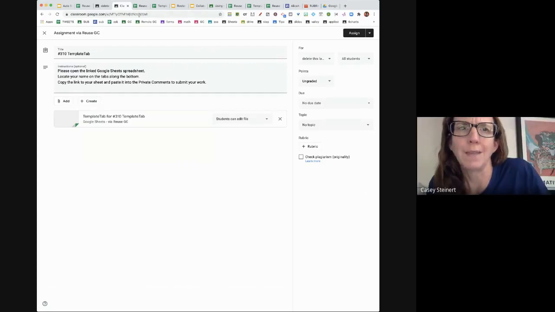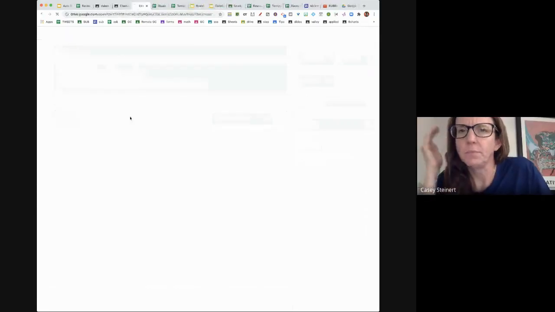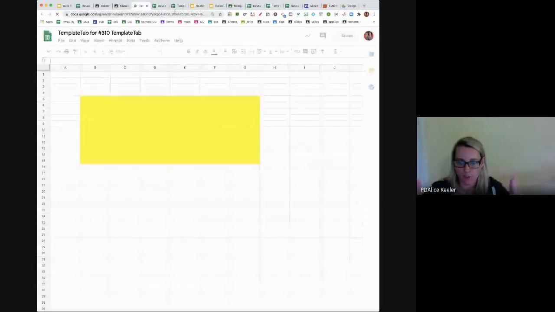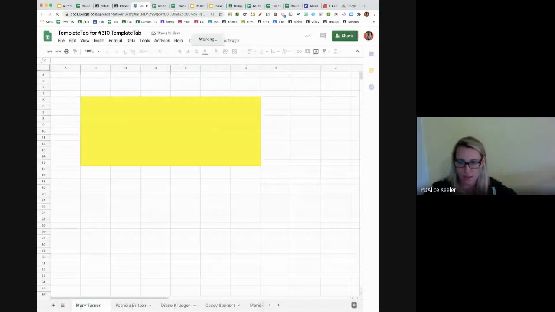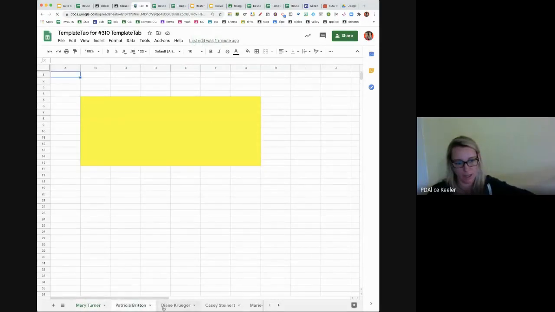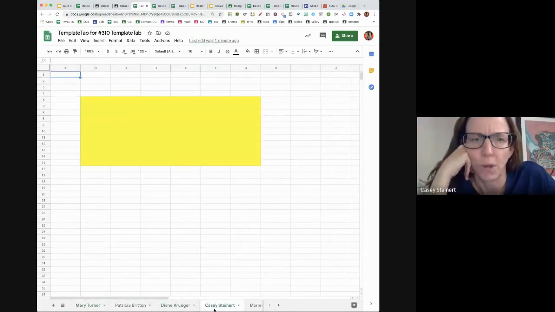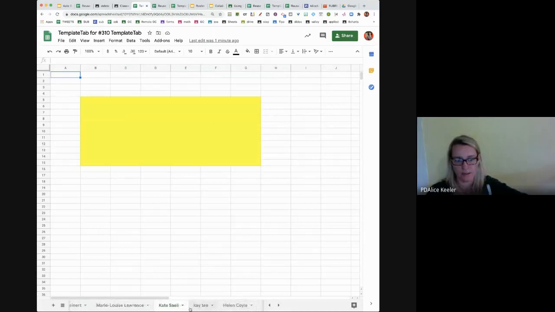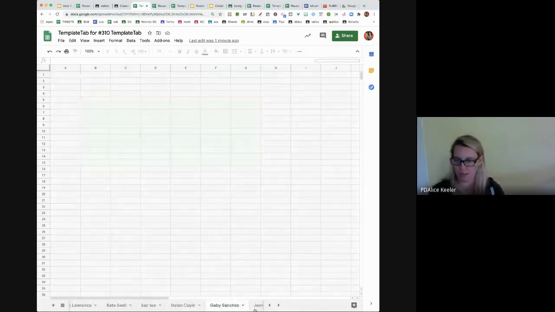Okay. So let me open that back up. So you remember I had 2 tabs. I had the roster, and on the other sheet, I made this big yellow box. Okay, now look at the bottom. I got every one of you. These are you guys. You all have a big yellow box.